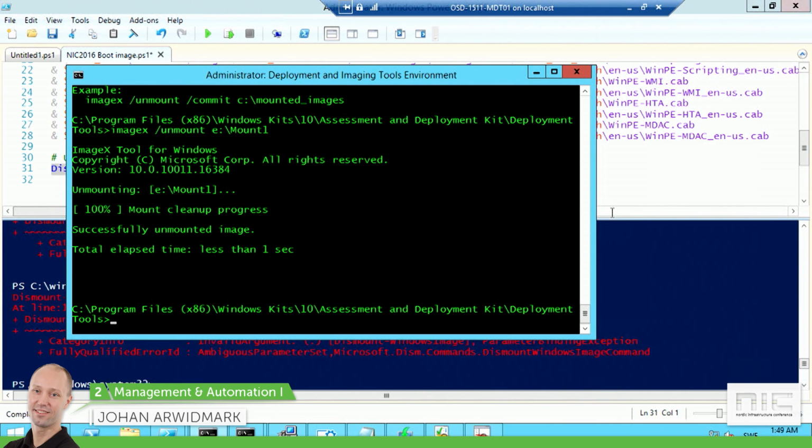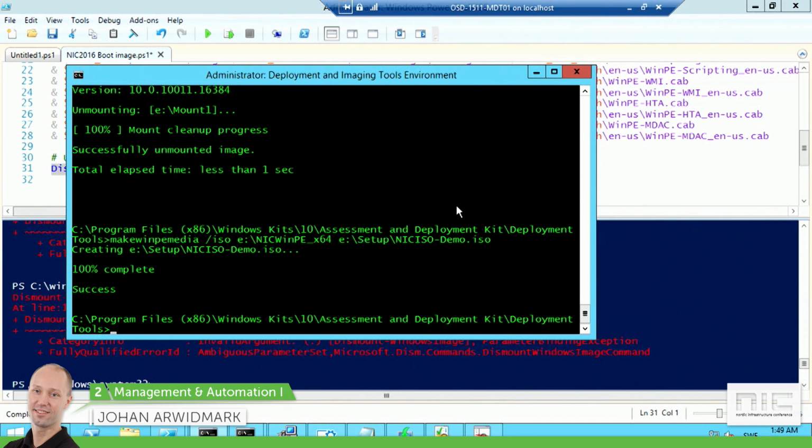Here we go. Now, what I also can do now, since I have created a WinPE media, I can create an ISO file of it. So I can use the MakeWinPEMedia command. I can specify /ISO. I need to specify the path, and where I want my ISO to be stored. So, ISO demo. And it now creates a bootable ISO out of that folder.